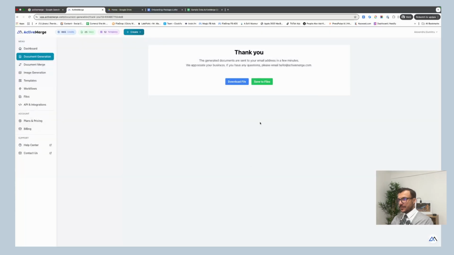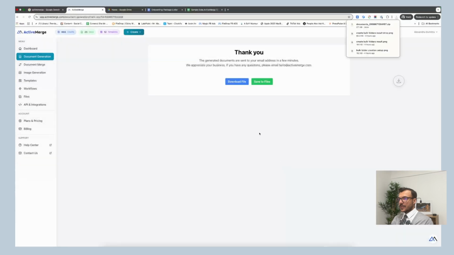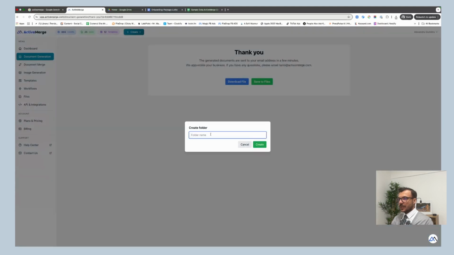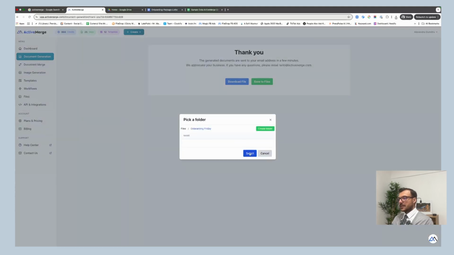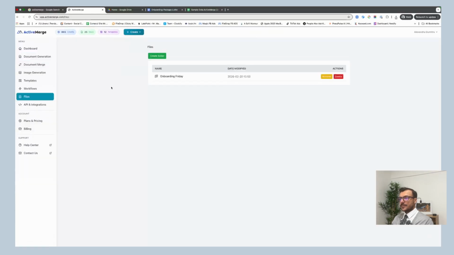I'm going to click continue, and what I can do now is download the file and download this to my computer. Or I can save the files to our cloud. I'm going to create a folder, onboarding Friday. Create, select, and all the files are saved here.